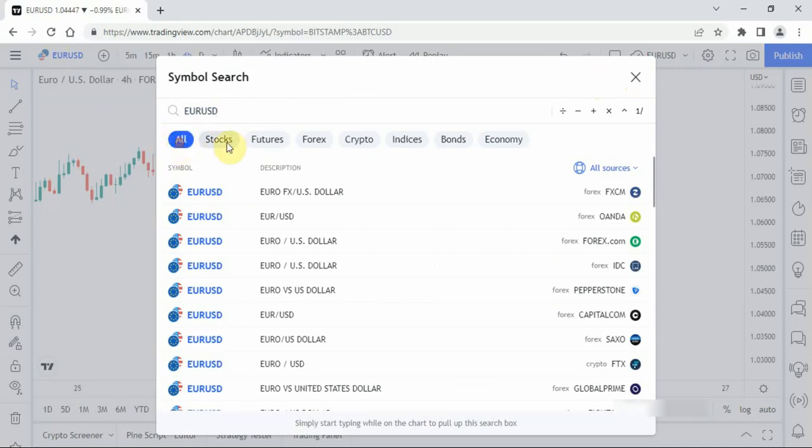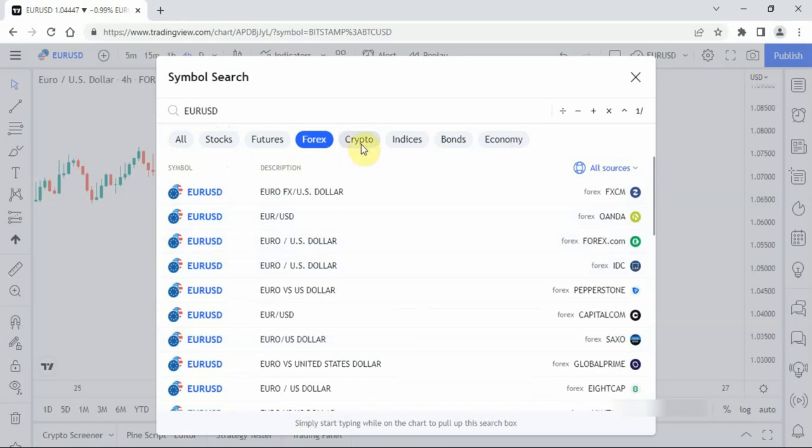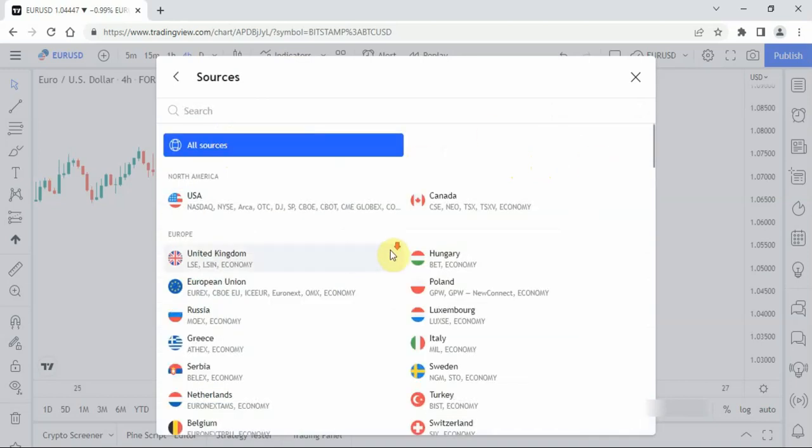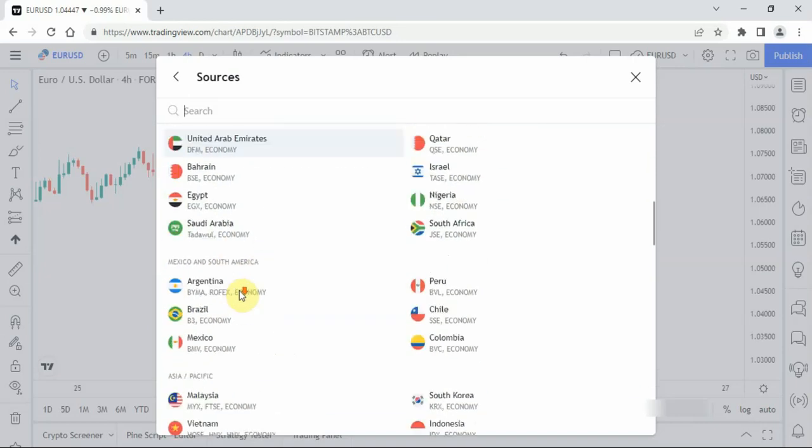If you select All, it means that no matter what you are searching for, stocks, forex, bonds or whatever, the search engine will find your symbol among all of these existing here. But by choosing each of these items here, you specialize your search. For example, by choosing Forex, all search results will be among Forex symbols. If you need to select a specific country or broker, then click on All Sources right here. Through this, you can choose the country and your favorite broker.